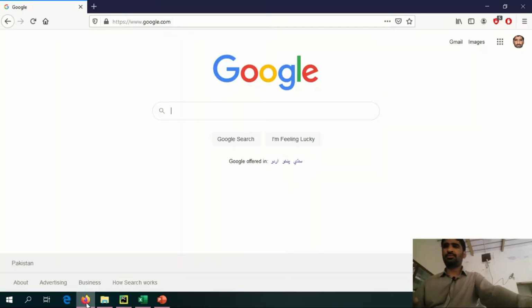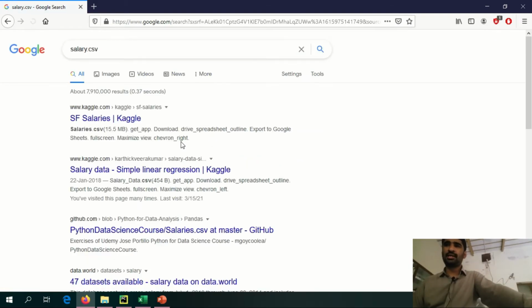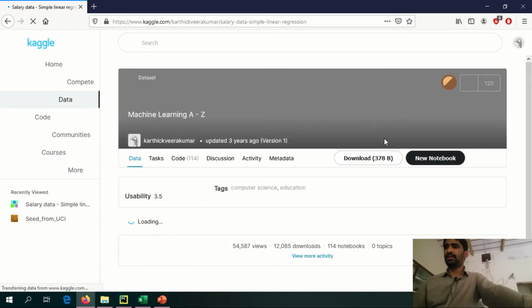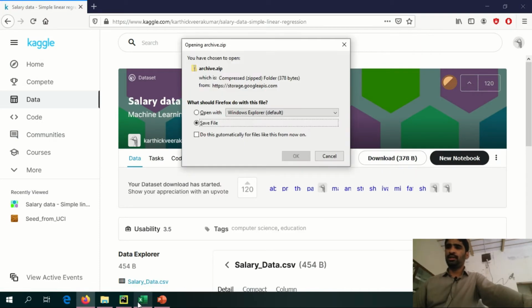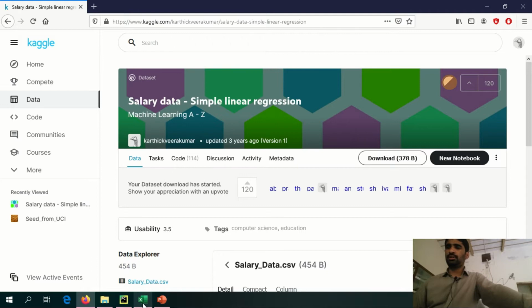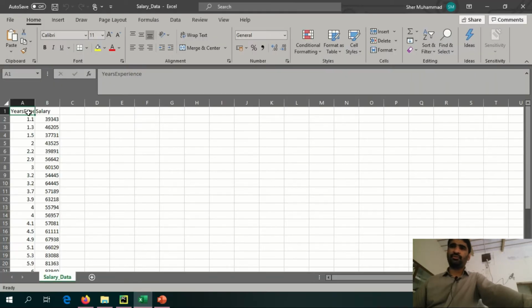You can easily download the data. Just type "net salary.csv" and you get the website kaggle.com. So you just download from it, and this is the file. When you have downloaded this file, it looks like this. In the first column it has years of experience, and in the second column it has salary.